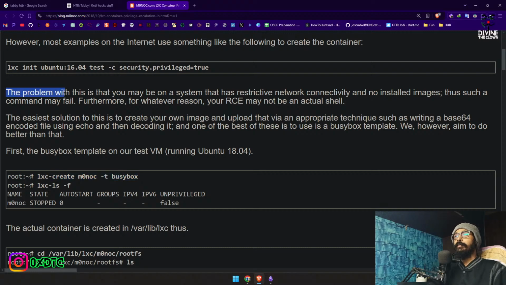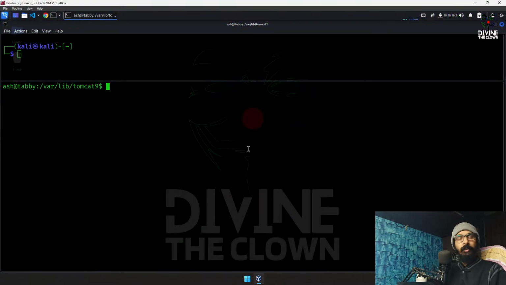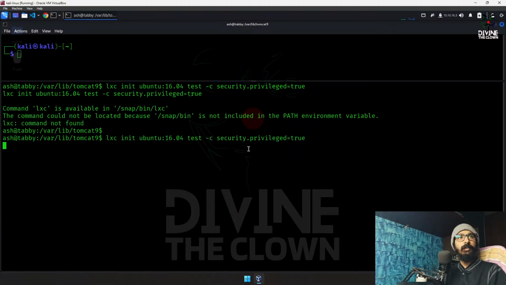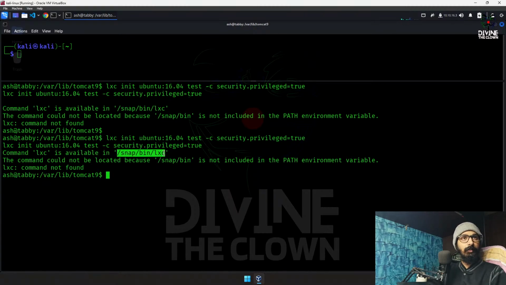So let's go. The problem with this is that you may be on a system that has restrictive network connectivity, right? Like I said, if you have an environment where there's one machine that has an internet connection, but there is another machine on which you found this vulnerability, but that machine doesn't have the internet connection, how are you going to exploit that? So for this we are going to work around here, and no install image. Such a command may fail, right? As we were trying yesterday and it didn't work because that command was working over the spaces. So if we do this, it's gonna fail, as you can see. Oh, I see. Let's copy this.